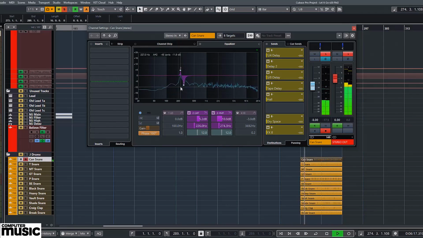Obviously, you use your ears, but what makes it a lot easier is using some kind of analyzer. Basically, all our main snares that have got weight in them are tuned, so you can see there that's the fundamental note of your snare, which is around about 225 hertz or so.